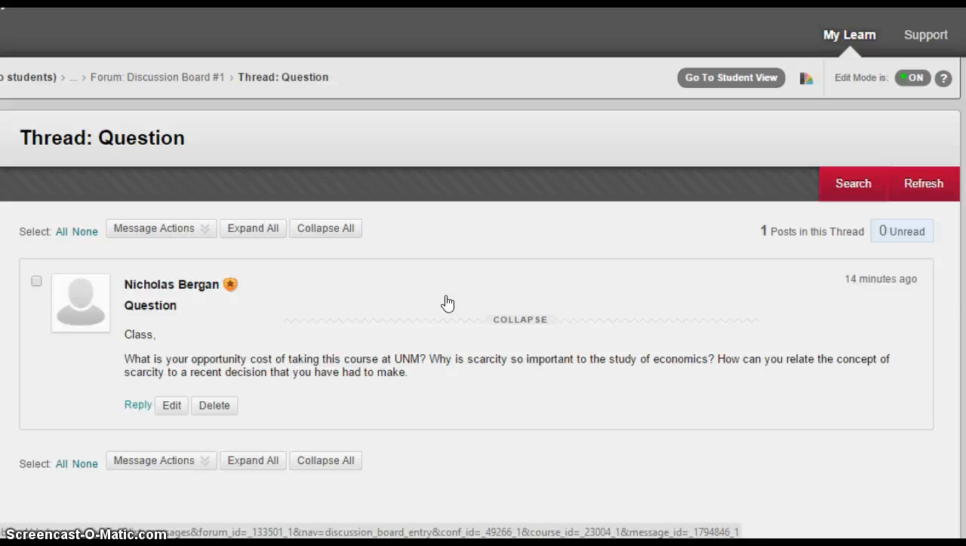Another thing we're going to be looking at is the concept of scarcity. Scarcity is important because it evaluates how our resources are being determined. All of our resources are scarce, but some are not as scarce as others. So that's important to note. And then you want to relate the concept of scarcity to decisions that you've had to make.